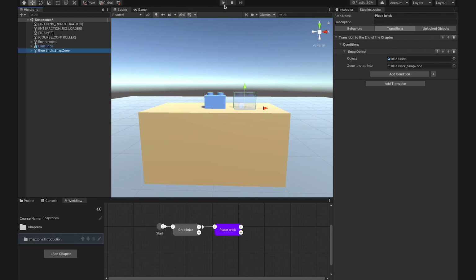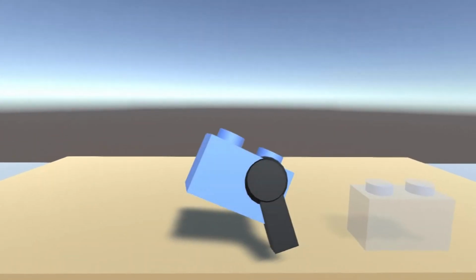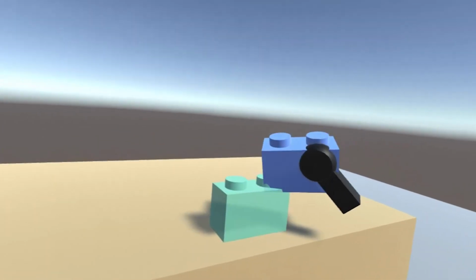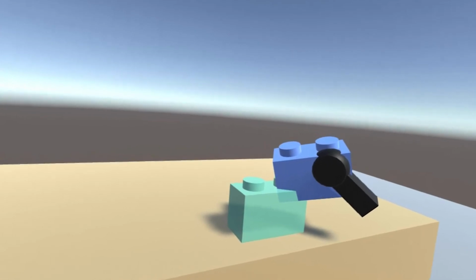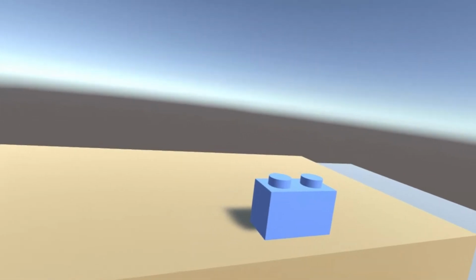Let's press play to try out our scene in VR. There's the blue brick. I can grab it and see on the right that the snap zone appears. When I move the brick into the snap zone, it highlights green, showing that this is the correct object. And on release, the brick snaps to the position I defined earlier. This is how easily you can help your users pick up things in VR and place them into the right position.